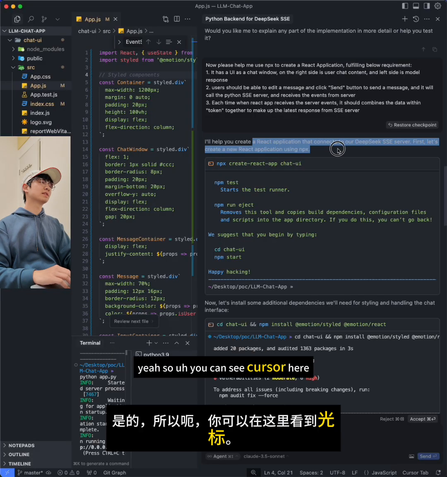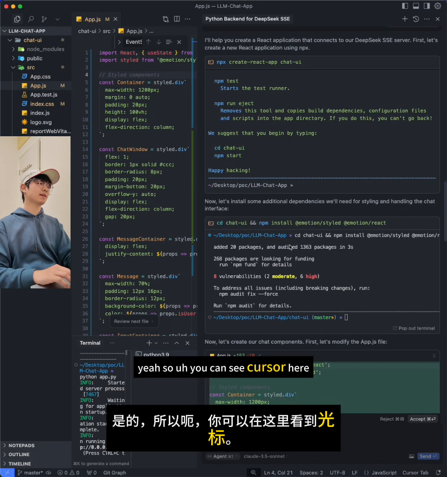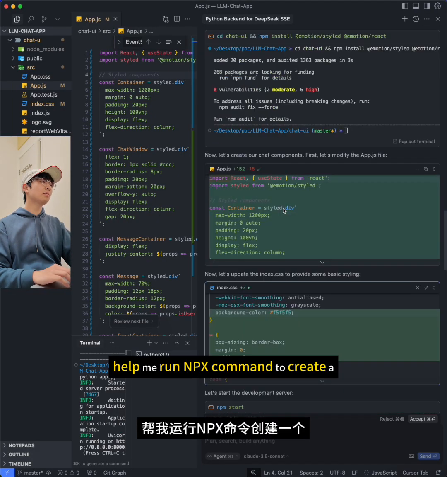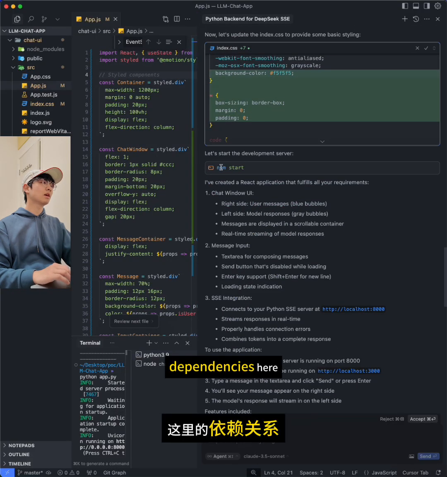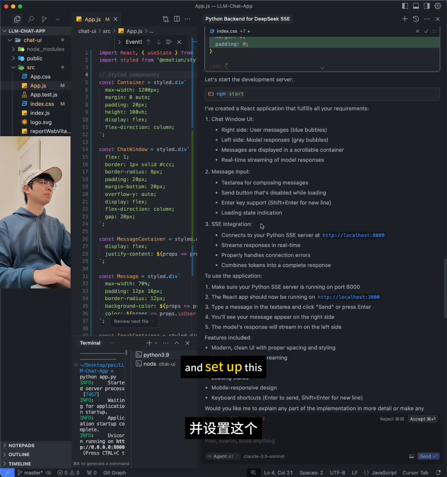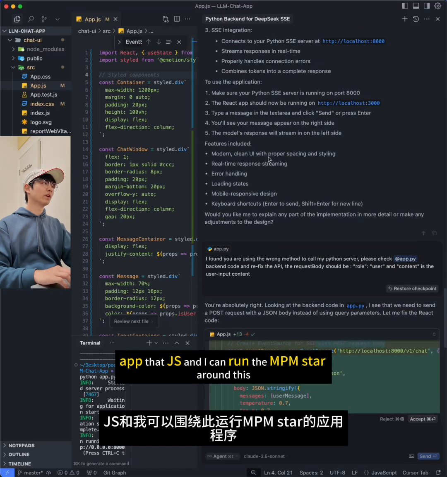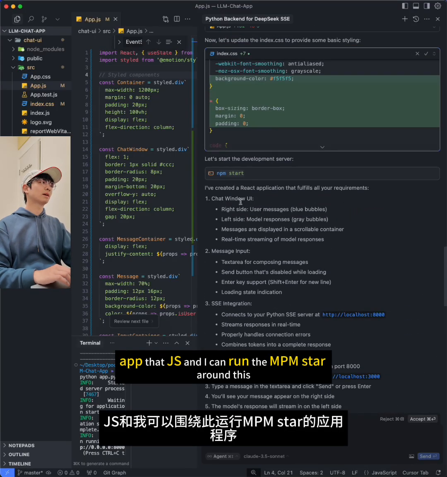You can see Cursor here helped me run the npx command to create a React app, and also install some of the dependencies, and edit this App.js, and then I can run npm start to run this web application.